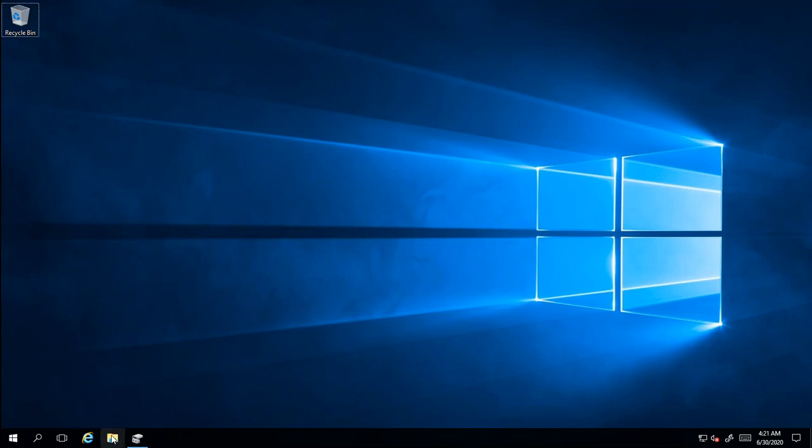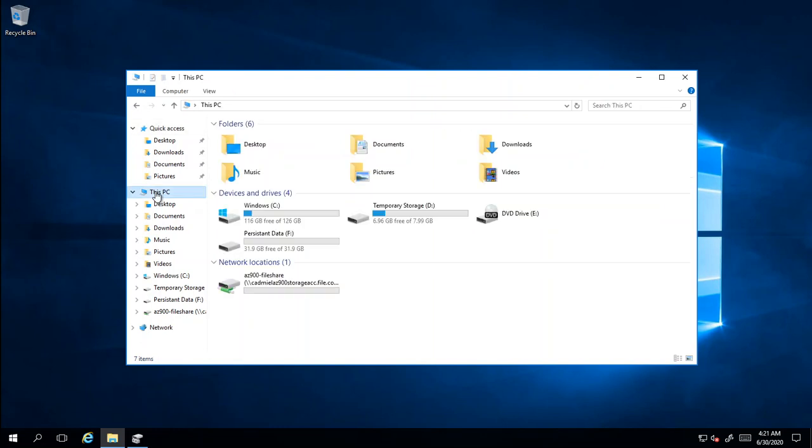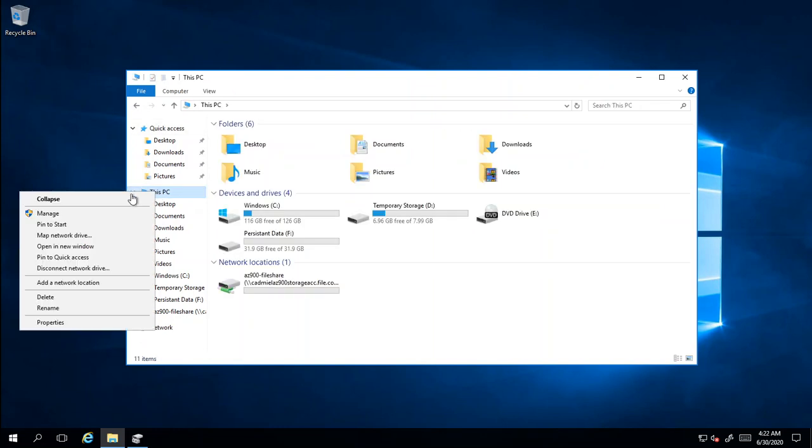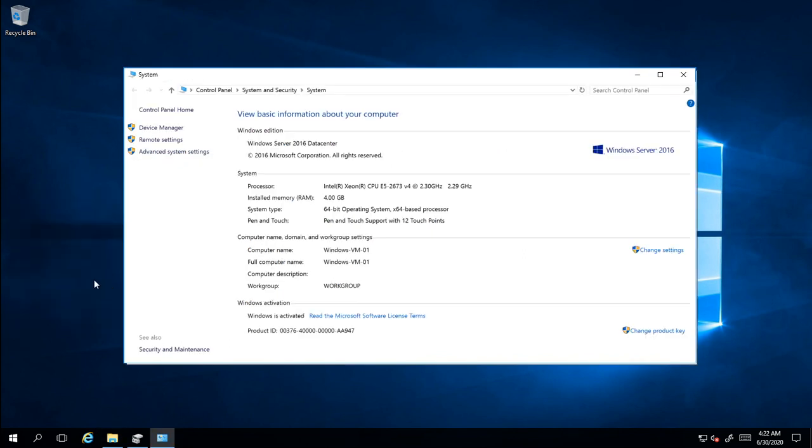First, you can go to your File Explorer, and on This PC, you can click on it, right? And then you do a right click and you go to Properties. Once you click on Properties, here you can see the computer name, which is the same thing as host name. Here you can see that the computer name is Windows-VM-01.